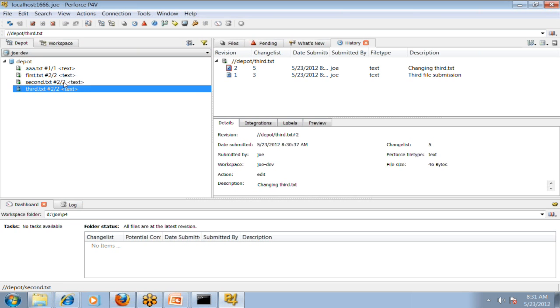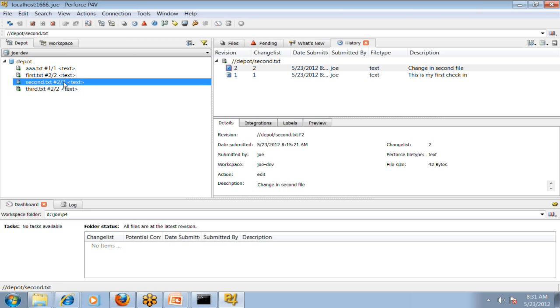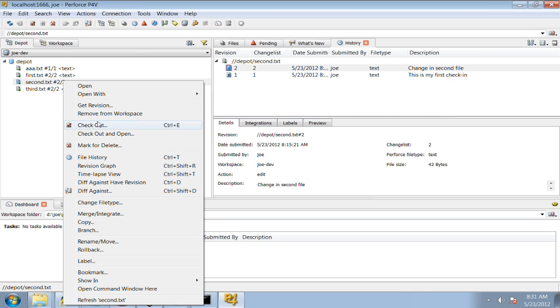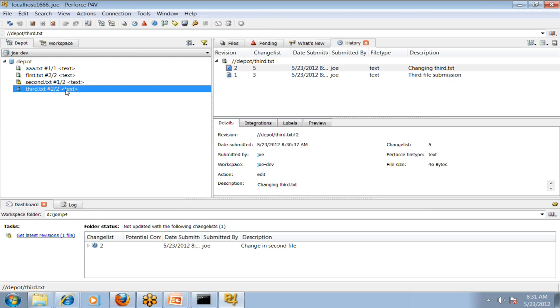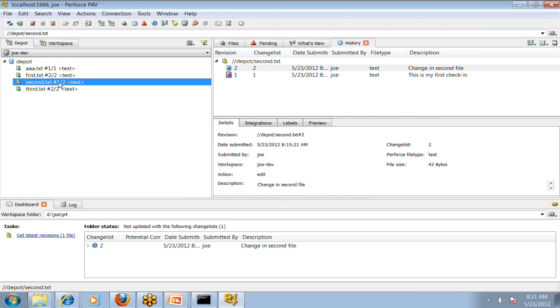Now I have revision number 2, but I want revision number 1 only. I don't want revision number 2. You can go to get revision, and you can say 1, get the revision. See this, you will have 1 of 2, nothing but in the local you have revision number 1, but actually on the server it has revision number 2. So you can get it that way too.